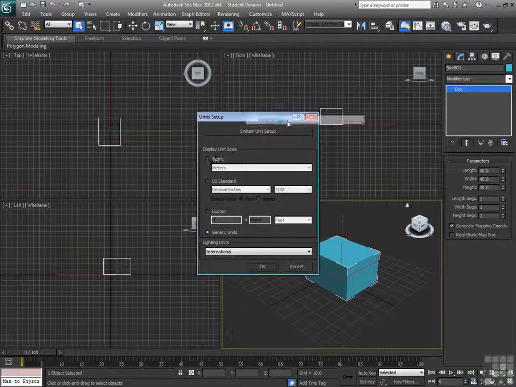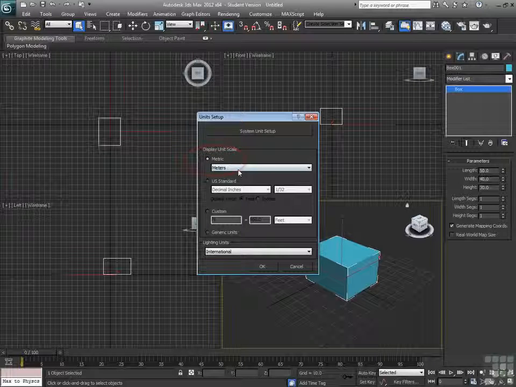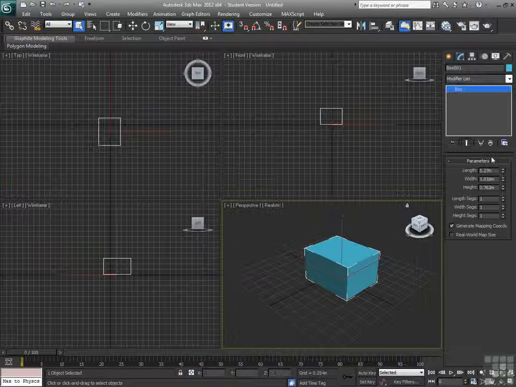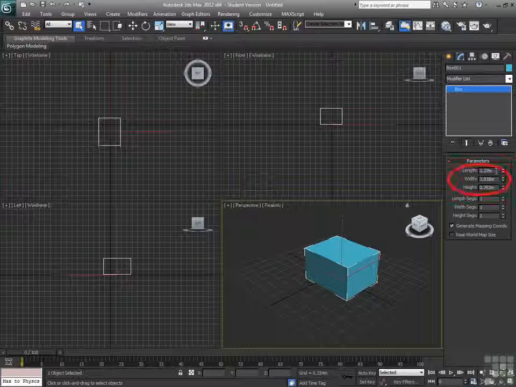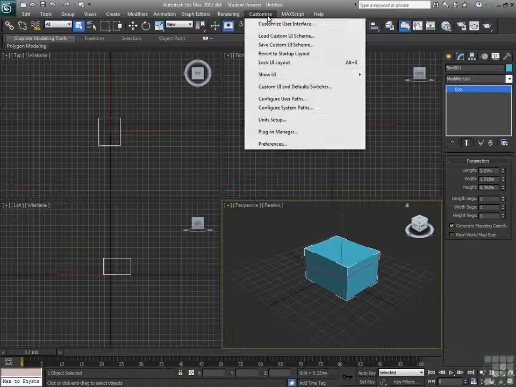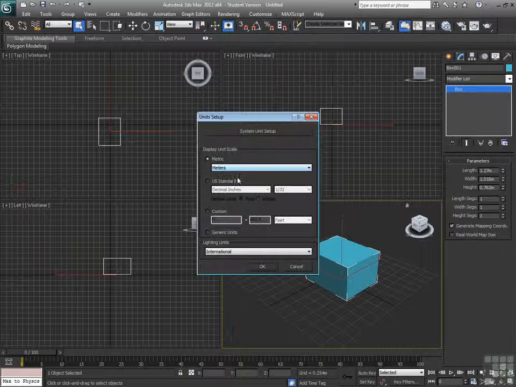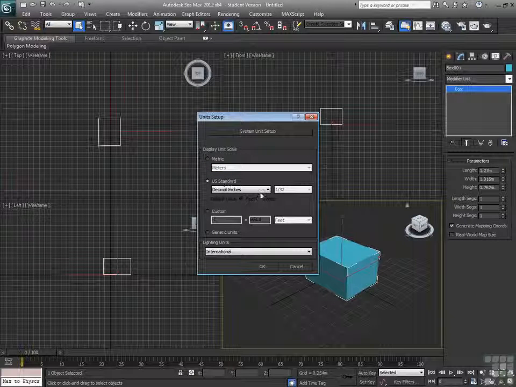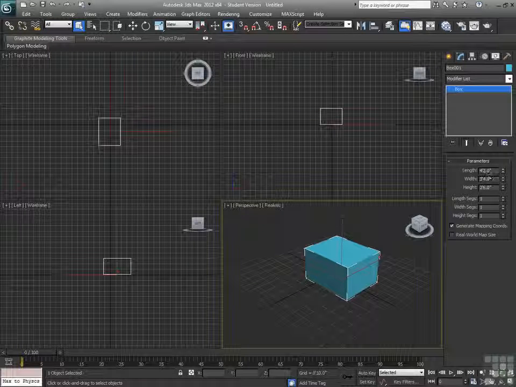Let's go back to our unit setup. Let's change to metric. Let's start off in meters. So now I see that that is 1.27 meters, 1.016, 0.762. So it'll automatically do the conversion for us. So if we switch back to our US standard units, and let's look at feet with decimal inches, now I see I have 4 foot 2 inch, 3 foot 4 inch, and 2 foot 6 inch.